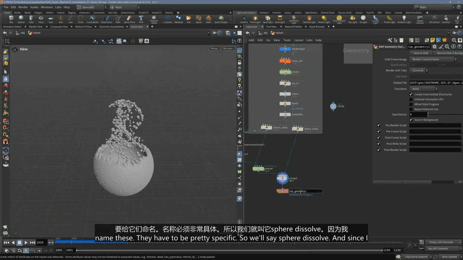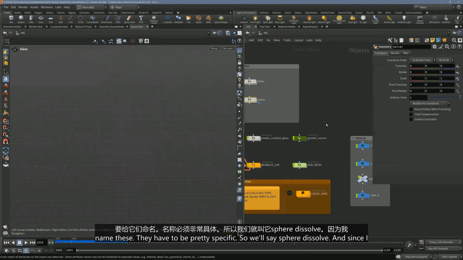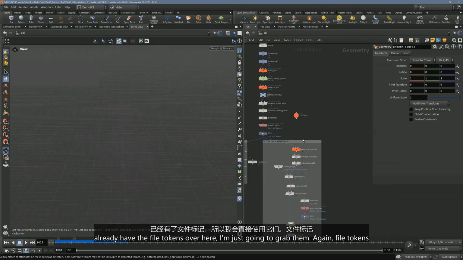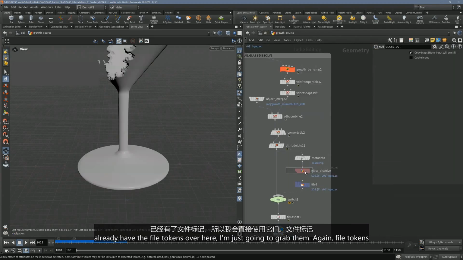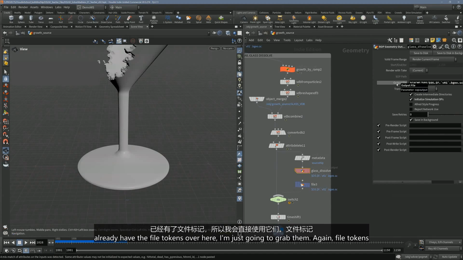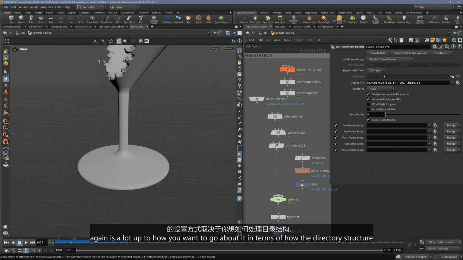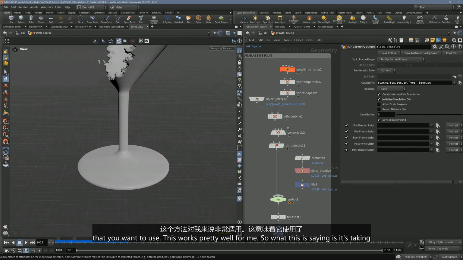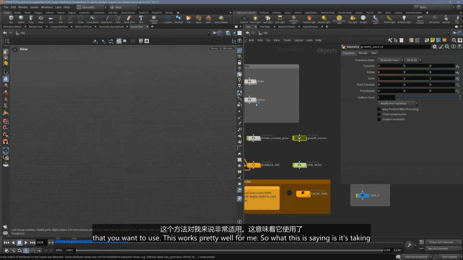And it's important to name these. They have to be pretty specific. So we'll say sphere dissolve. And since I already have the file tokens over here, I'm just going to grab them. Again, file tokens, it's a lot up to how you want to go about it in terms of the directory structure that you want to use. But this works pretty well for me.